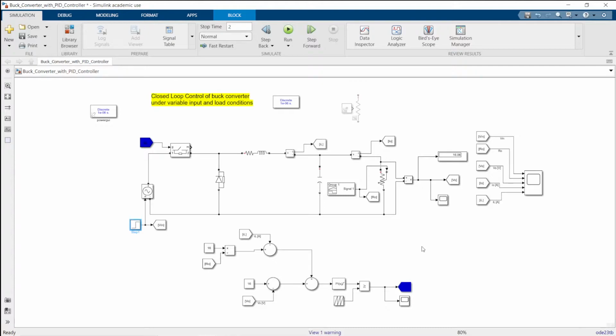Hi and welcome to electrical engineering projects. In this video, we will see a closed loop control of a buck converter.